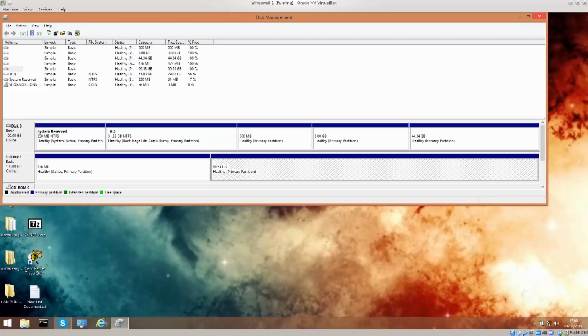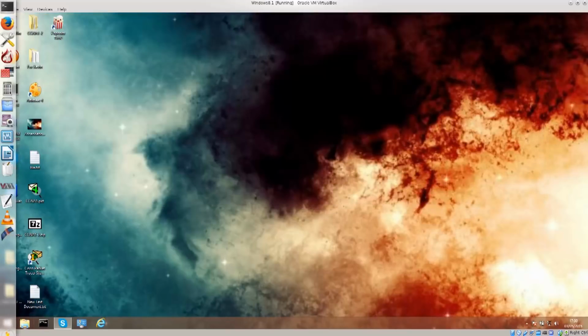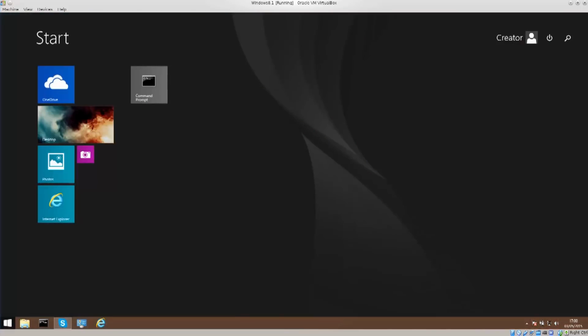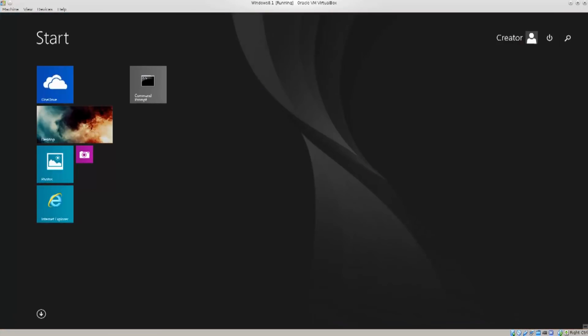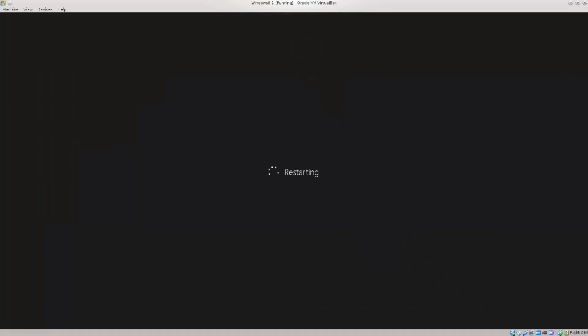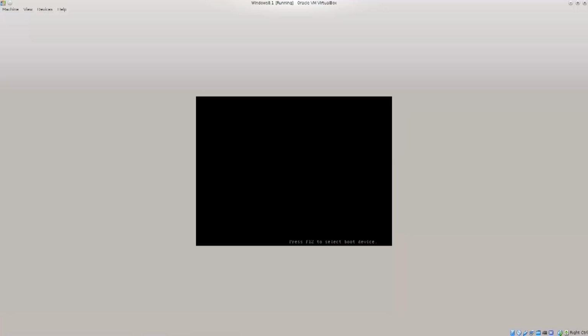are in fact in existence. They are very much there, but Windows doesn't have a clue as to what they actually are. So just go ahead and close this. As you would do with your normal machine, with your physical machine, let's just restart. And now in the restart process, once the Windows goes down, we will switch to Red Hat.